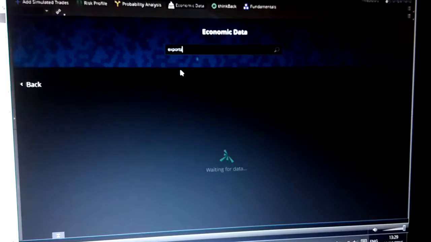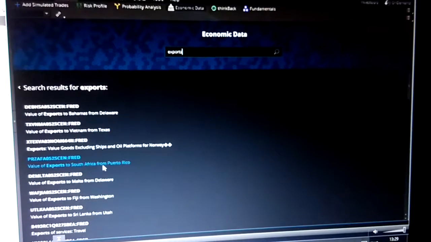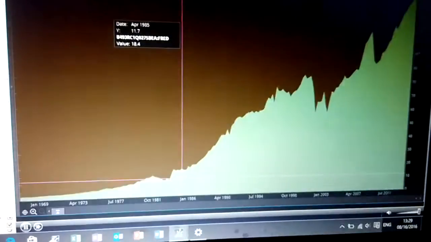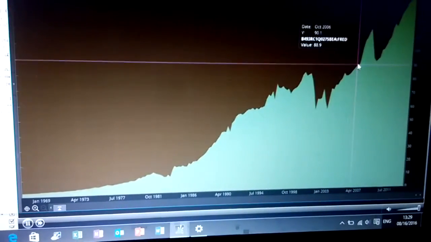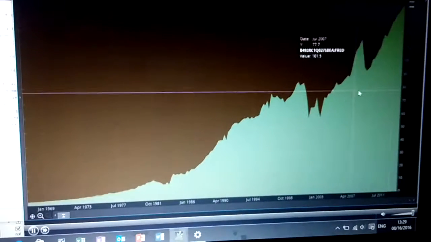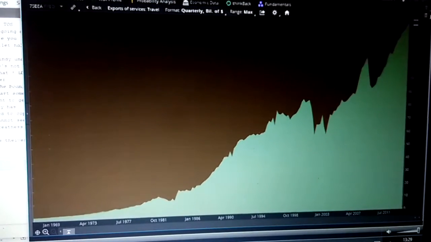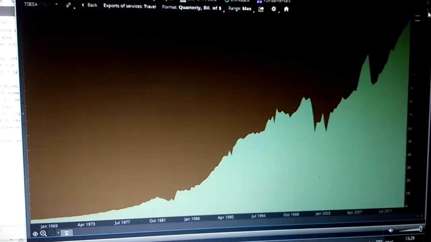But let's go back into, let's say, exports. Let's look up some export data. Bahamas to Delaware. Look at Vietnam from Texas. Exports from South Africa to Puerto Rico. Incredibly specific. Exports and services, travel. So let's see travel services over the last 50 years. Travel services through the roof, right?